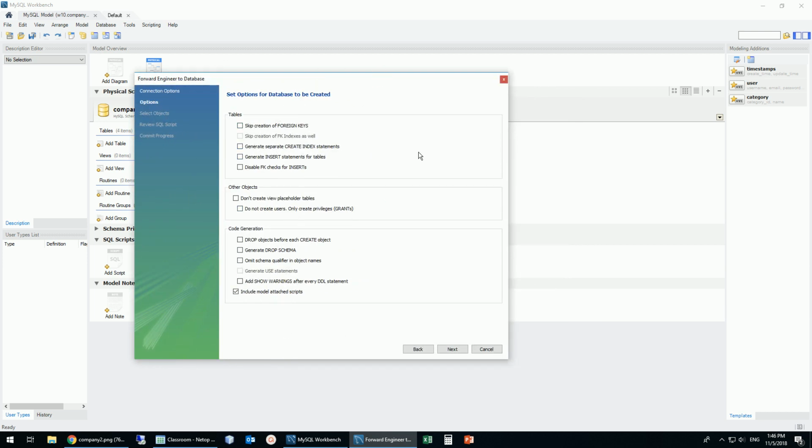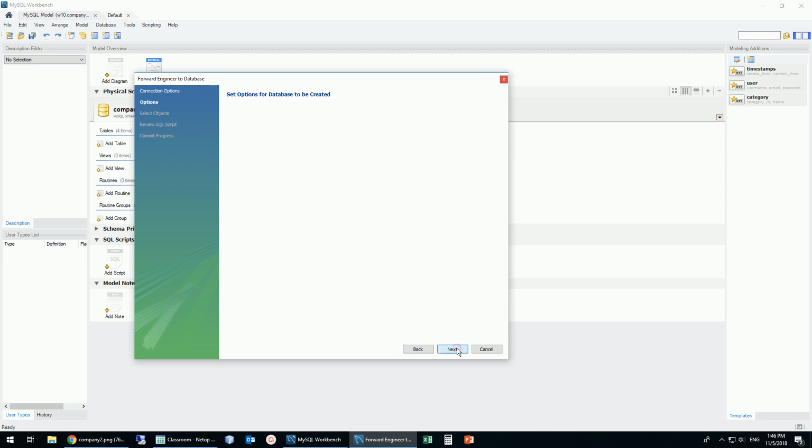One of the options, for example, is drop object before each create, which means if they were there before, it will drop them and then create them from scratch again. Or you can drop the whole thing. The whole schema is going to be deleted, and that's what I'd like to do, because I'd like to start from scratch every time. So I delete the schema with all the tables and everything. All the data is going to be deleted, and then start from scratch. So this is going to be included, and then I click next.